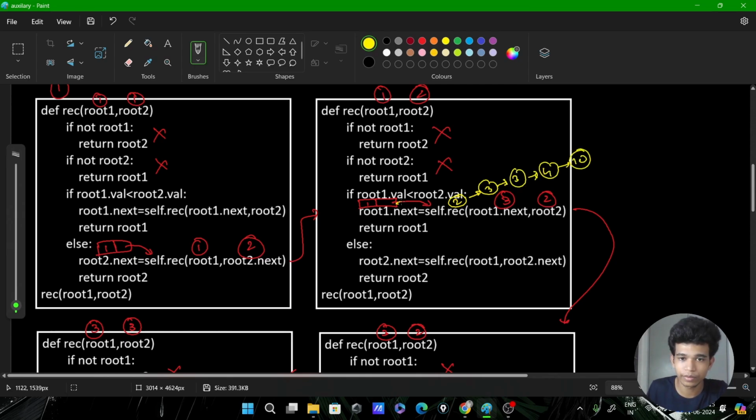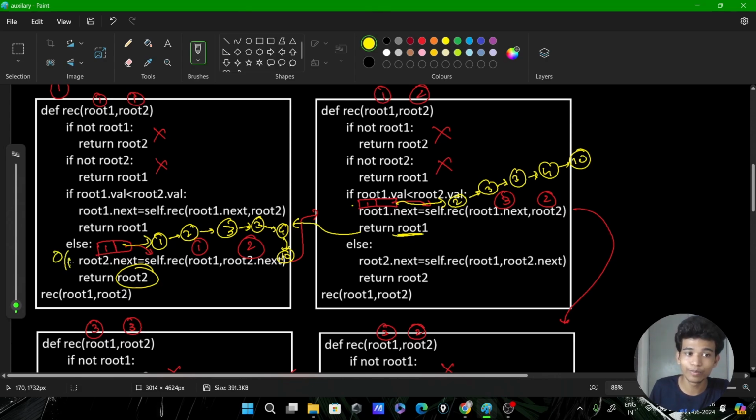So this will be connected with this 1. So now this function will return what? This root 1. So it will return 1, 2, 3, 3, 4, 10. And this will return what? Root 2. So what is root 2? 1, 1, 2, 3, 3, 4, 10. So this will be my output. That's it. So this is our recursion approach.